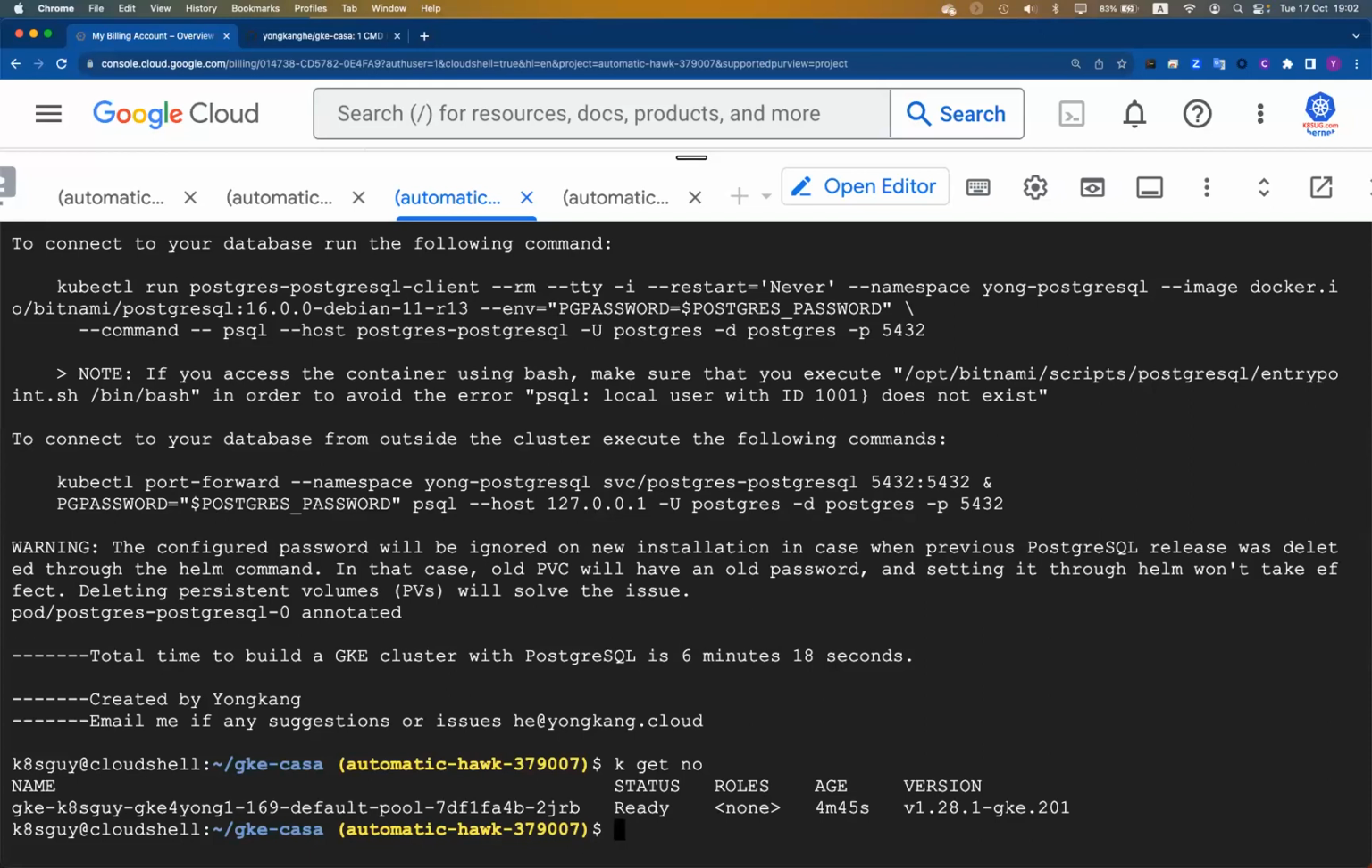I was initially using the trial account, but every 3 months I needed to create a new account, which I felt was too annoying. So I started to use my own credit card, and then I realized it doesn't cost too much. Only $1 or $2 maximum for my demo, so I started to pay Google. Okay, so you can see here 1.28. We just created it almost 5 minutes ago. For cost optimization, I only use one node.